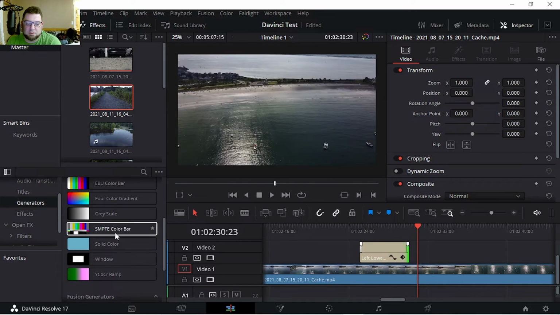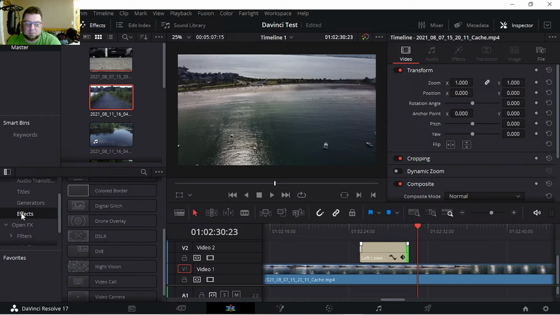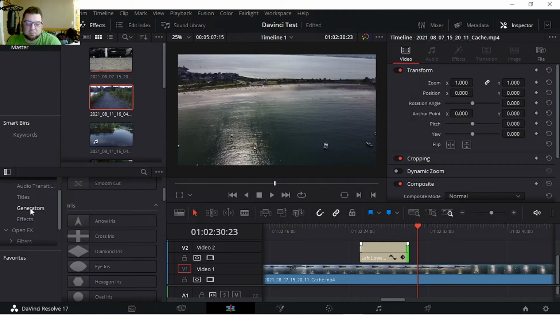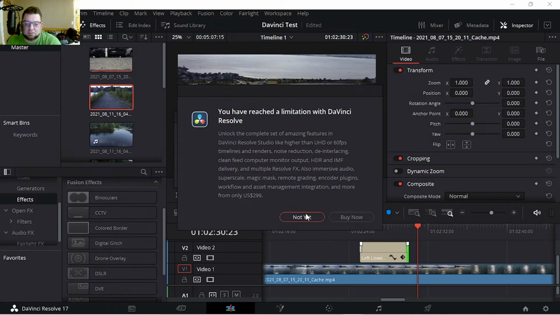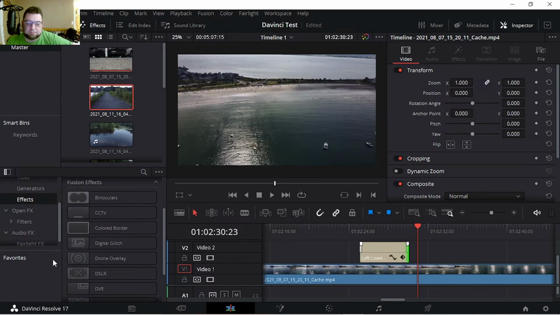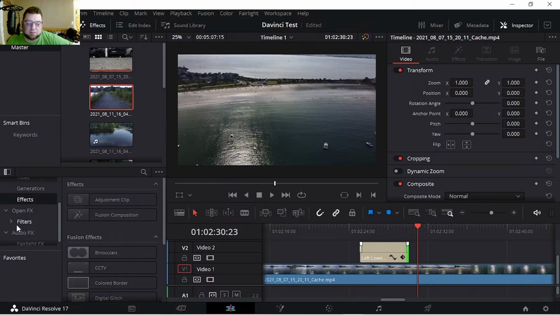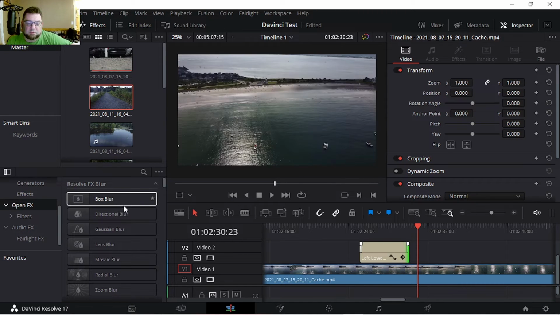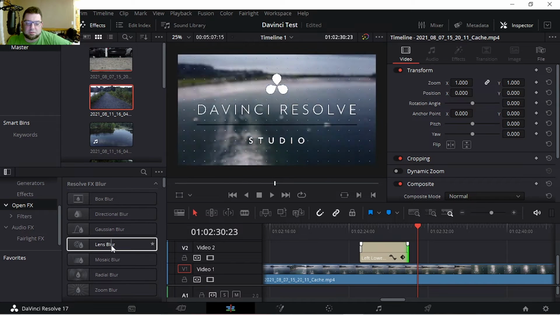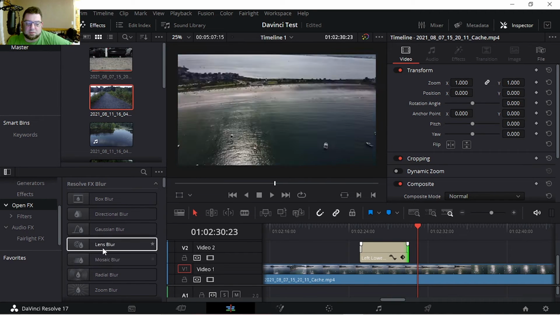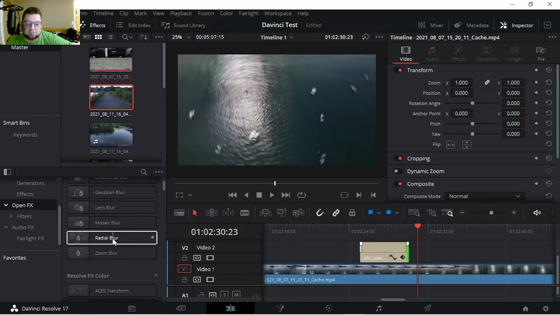Generators, you got color bars, grayscale, 4-color gradient, effects, video transitions, effects. We can do, oh, I've reached the limitation. So open effects, we got box blur, directional blur, and it'll show you what it looks like. Now that is something, and it tells you that you can't use it too.